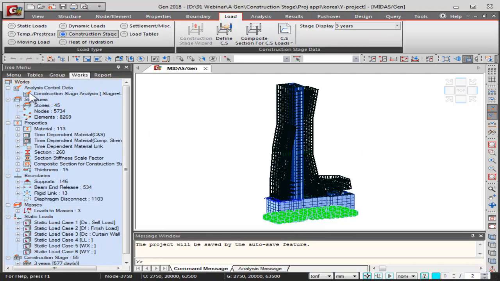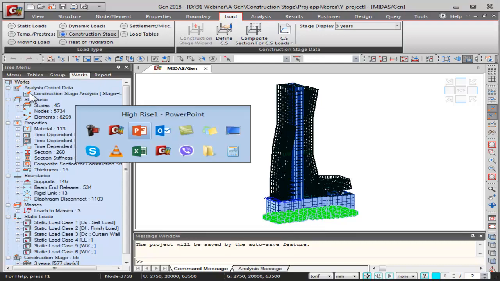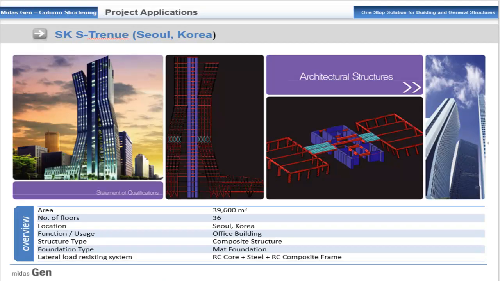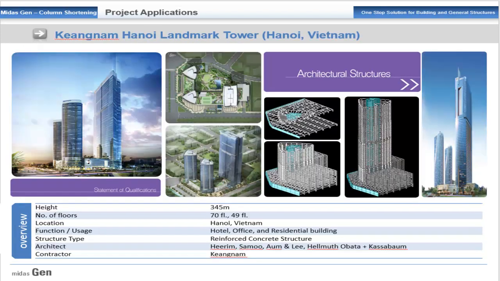So I'll go back to the presentation now. Another one is the Kingdom Hanoi Landmark Tower in Vietnam. These are twin towers of 49 floors each and one tower of 70 floors. It was a complete reinforced concrete structure analyzed in Midas Gen.